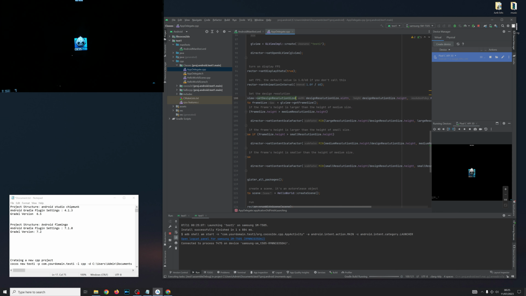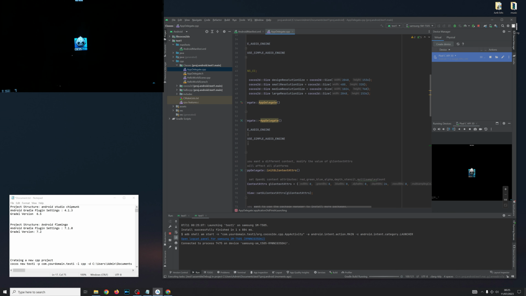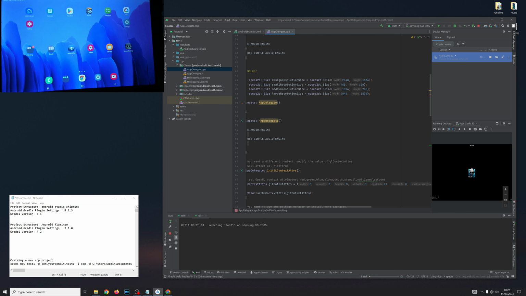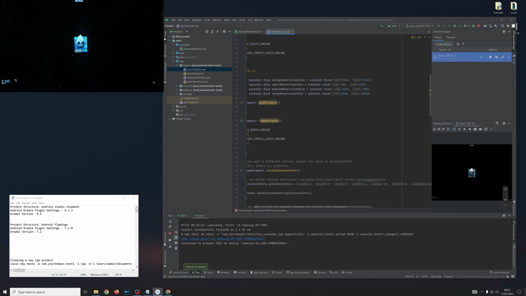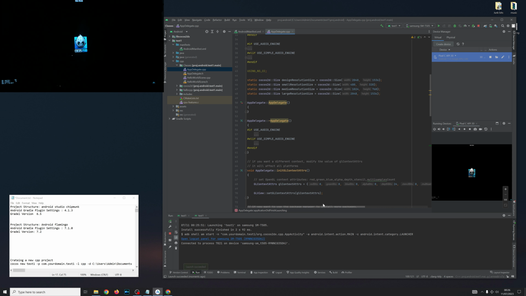So even though I can't get to that resolution at all on my device, because I think it only goes 900 here, it can do it by scaling. So our design resolution is scaled for us automatically. So that's our design resolution set and scaling. So let's have a look and see what's going on here.